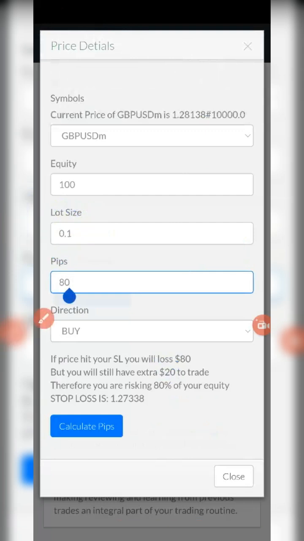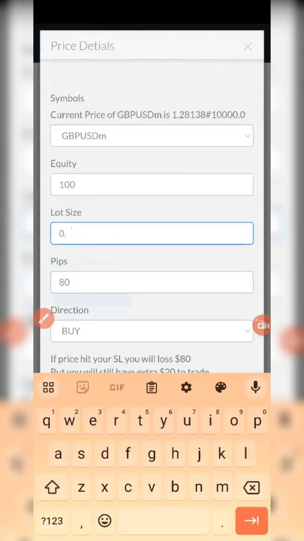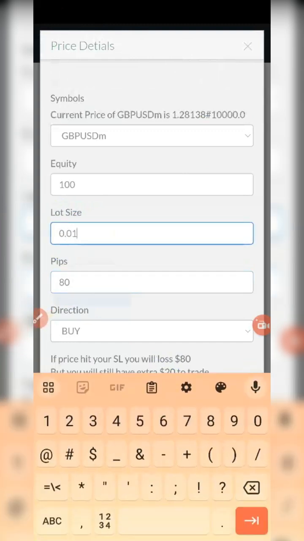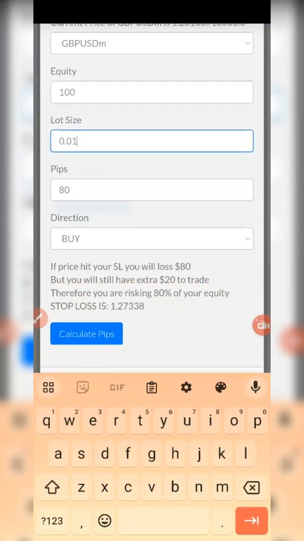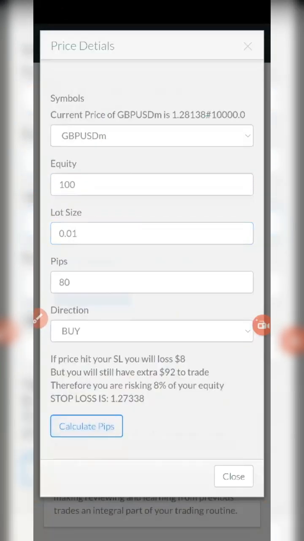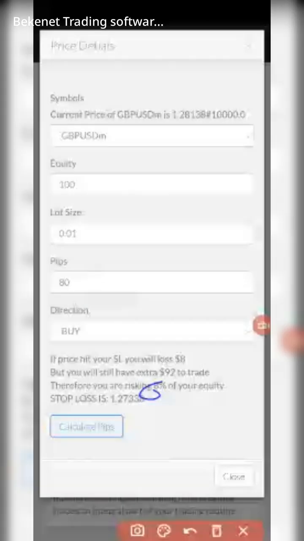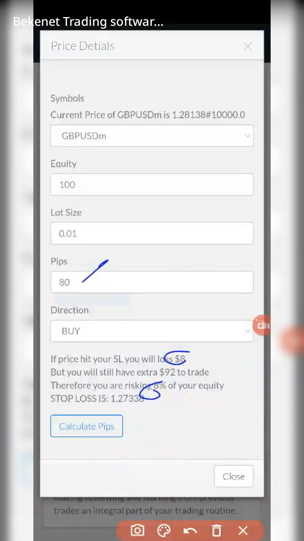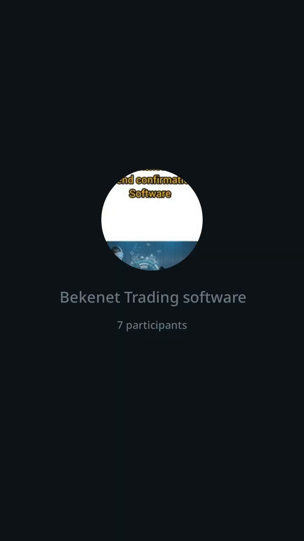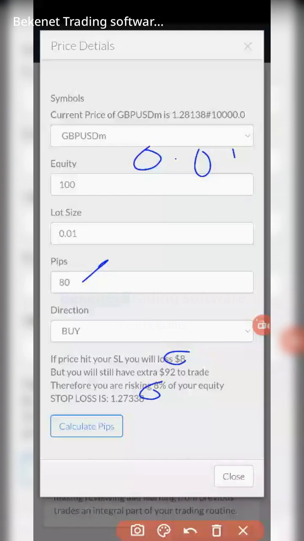So now let me show you the proper lot size you're supposed to use with your $100. Just use 0.01. It's proportional to your account. You'll be risking only 8% of your account, which is $8. If peradventure we hit a stop loss, you should open just one position, except you have enough equity like $1,000, that's where you open multiple positions. But if you have anything like $100 or $200, one position is okay, because the more positions you open, the more you expose your account. A simple math.